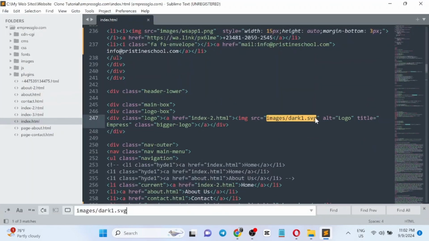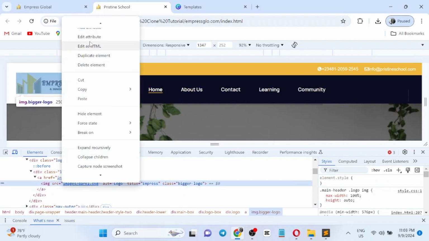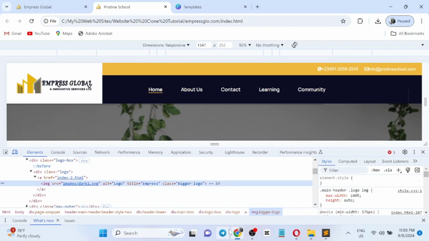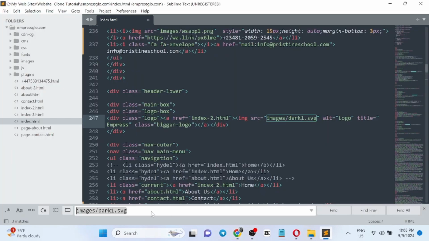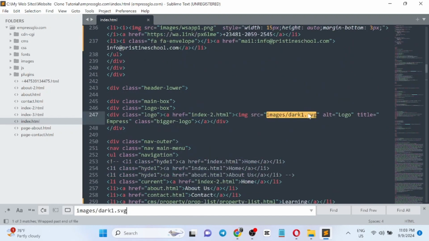So for this one, I'll just come right here. As you can see, if you've forgotten, remember we got the name from here. You can right click this and then edit as HTML, then copy this, then come back here again. You can decide to just paste it right here, and then you get this. So we're going to change this one.